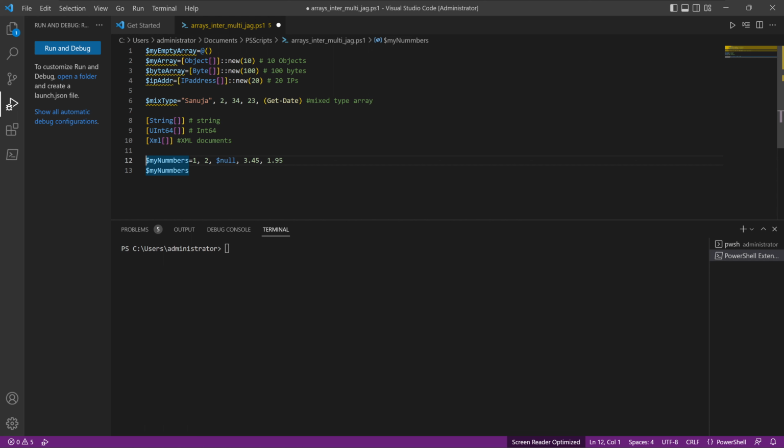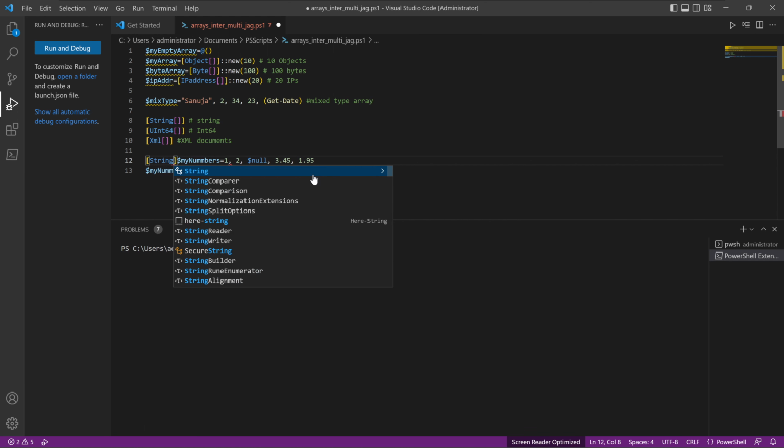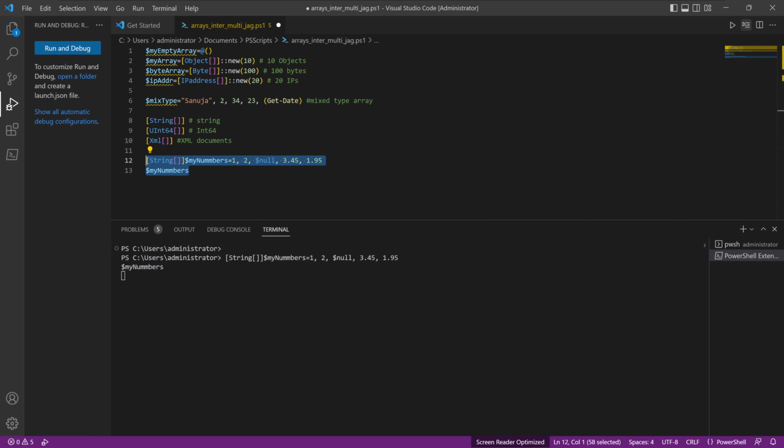For example, if I want to make this a string, yeah, there you go. So now this is cast into a string, and if I run it, it printed 1, 2, nothing, because string of null means nothing. 0 is a string of 0, but null is nothing, and it printed nothing. And then these also, 3.45 and 1.95, those strings got printed. The system doesn't look at 3.45 as a number, it looks at it as a string.